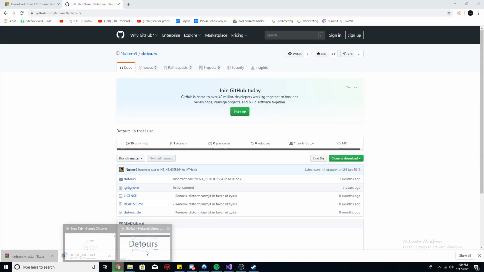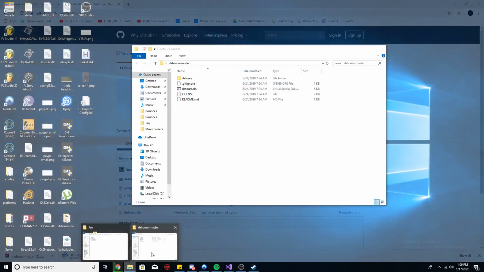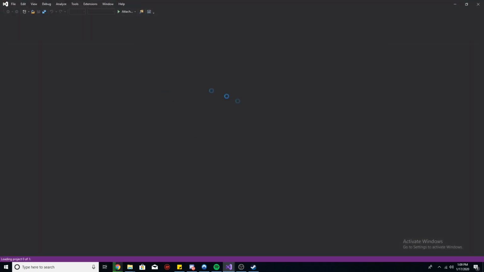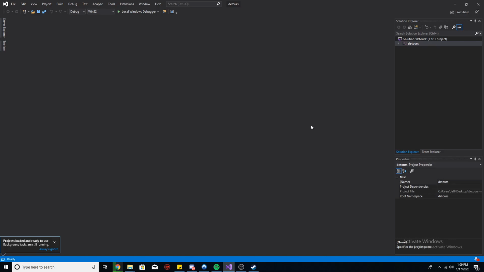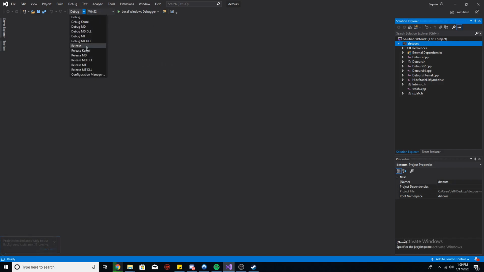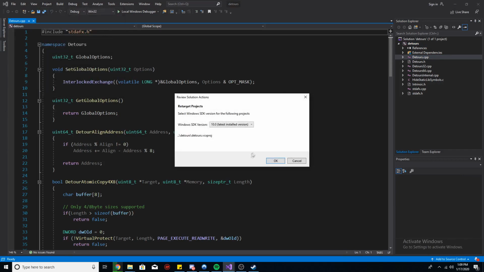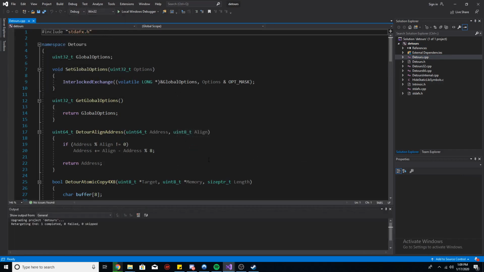Alright, I just dragged it onto my desktop, and I'm just going to open the solution file, and we're going to get this solution set up and compile it. Now we want it going for Win32. I'm going to leave it in debug because that's a lot of options. I was going to make a release, but I don't think there's going to be much of a difference. So open detours.cpp. I'm just going to try build it straight away. Oh, we have to retarget it first. Okay, retargeting complete, and then I'm going to build it.